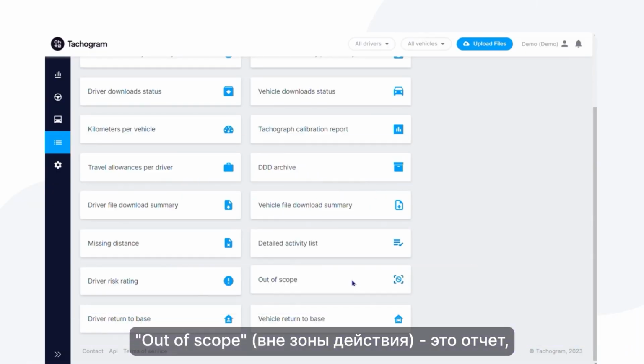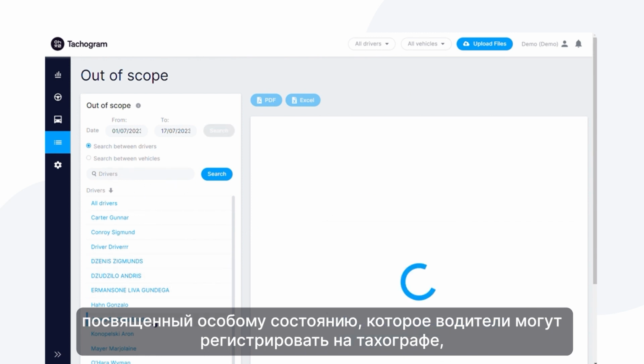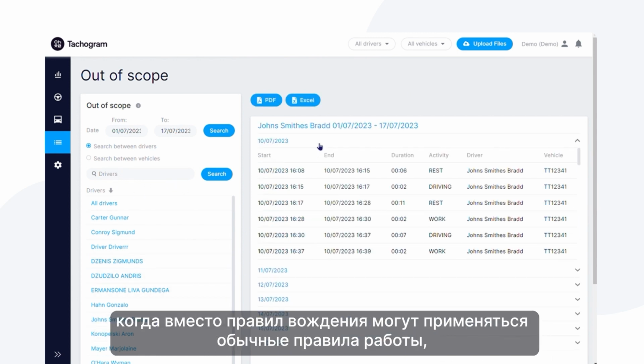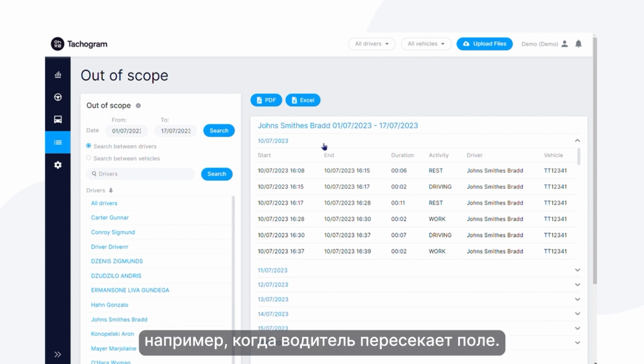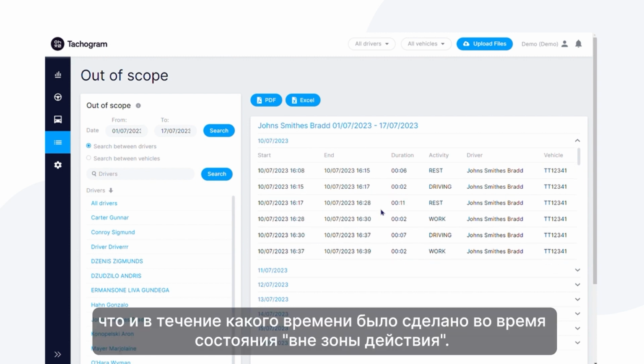Out of Scope is a report dedicated to the special condition that drivers can log on the tachograph for when the usual working regulations can be applied instead of driving regulations, for example, when a driver is crossing a field. This report specifies what was done for how long during the out-of-scope state.